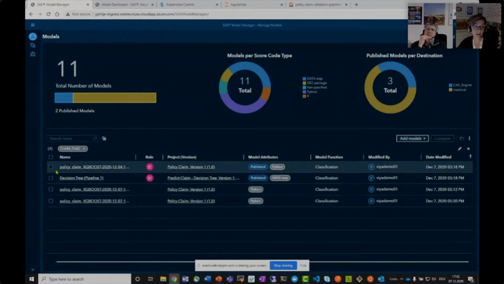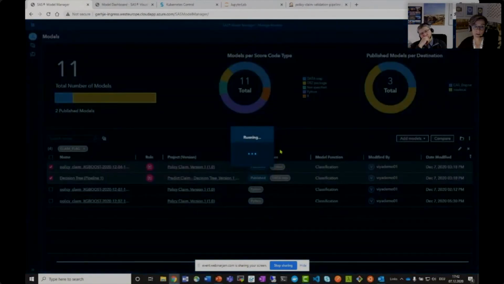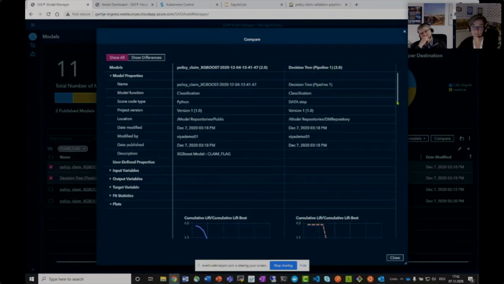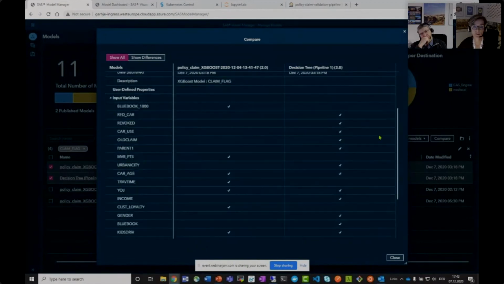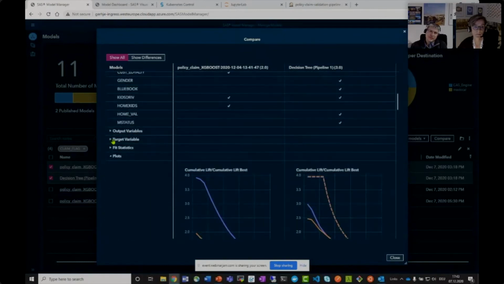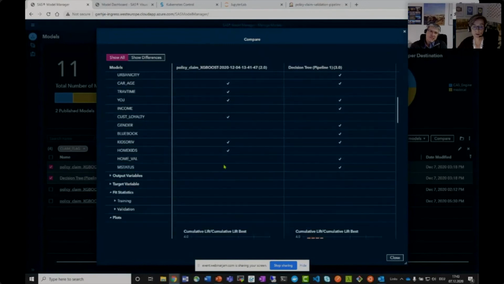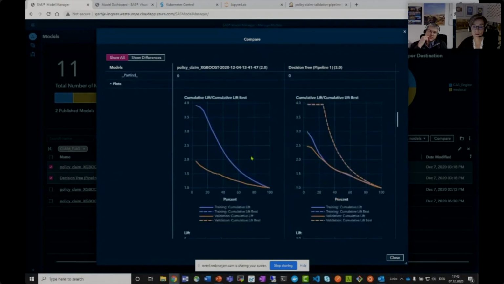From here, as already mentioned, you can compare your models, and I would like to compare those two champion models here, as you can see. And you see, you get an overview first of your model, and then you have different information about the input variables, and you can see the difference here. For example, you get some information about the fit statistics in detail or as a chart.